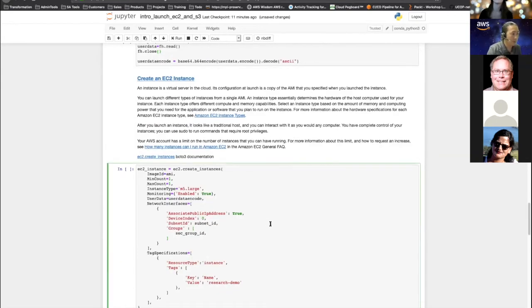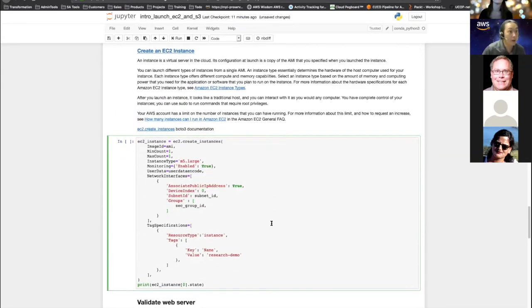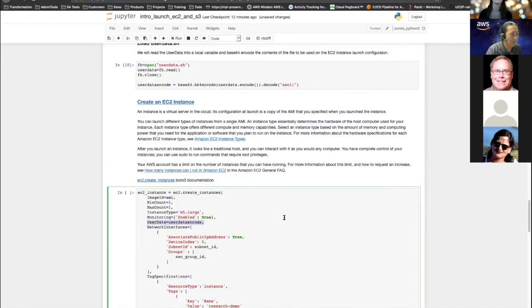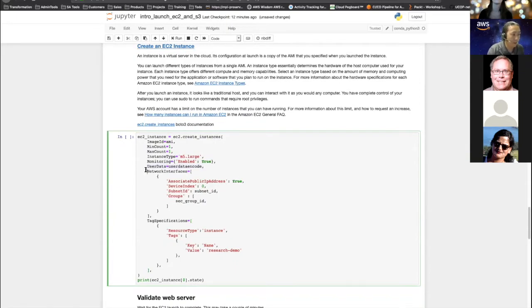And then we're going to launch an instance. And this piece is relatively straightforward. It's going to launch the AMI we asked for. We're going to launch one of them. If I wanted to launch 20, I could just change this number. Of a certain size, in this case, the M5 large instance type. We're going to have enhanced monitoring so we get more data about what it's doing. We're going to supply our user data, this script that we provided above. And then we're going to set up its networking.